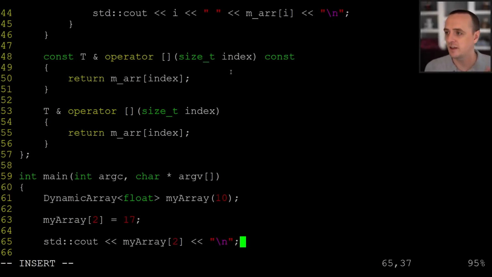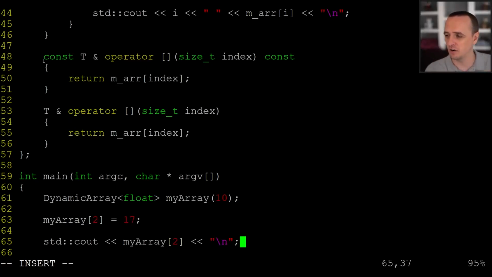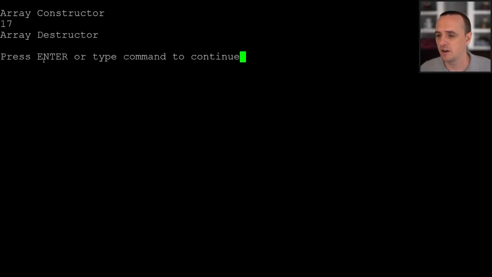And it turns out that using const functions allows the compiler to do some nice little optimizations. So whenever you have your own data structure and you want to write the operator overloading, make sure you have the const and the non-const versions of the operator overloading. And then we run it and it works perfectly.